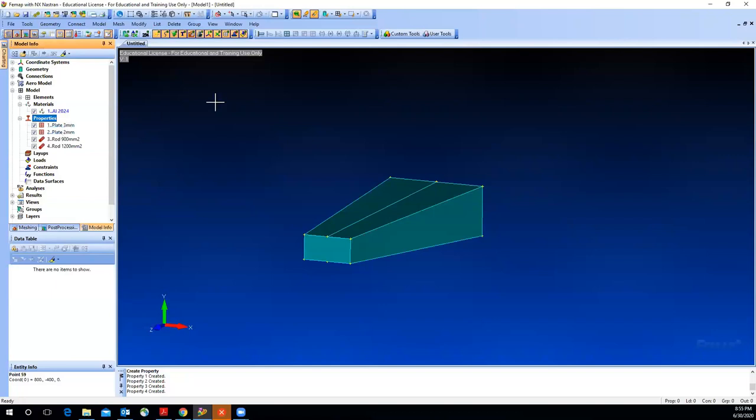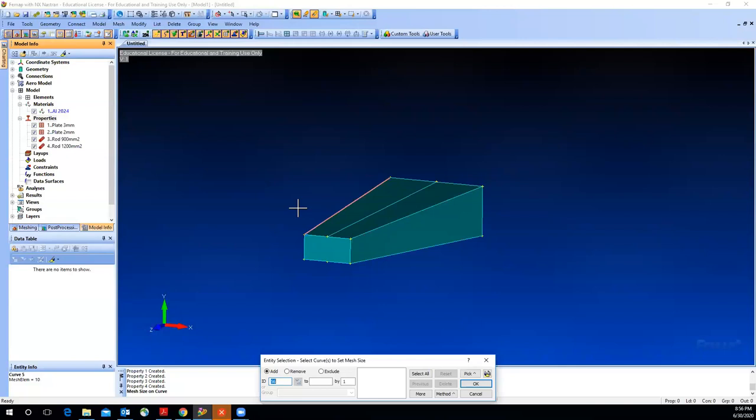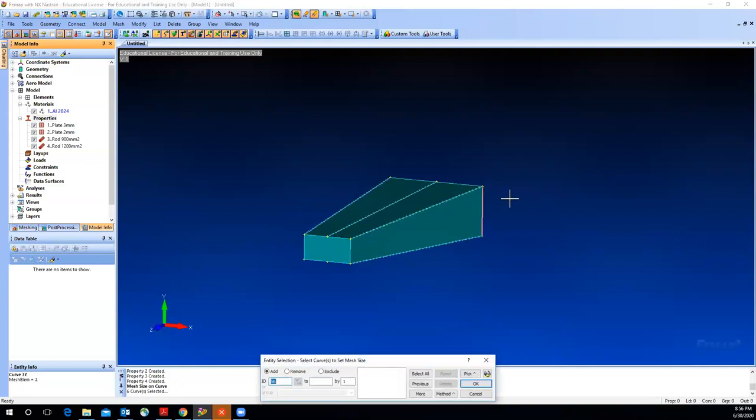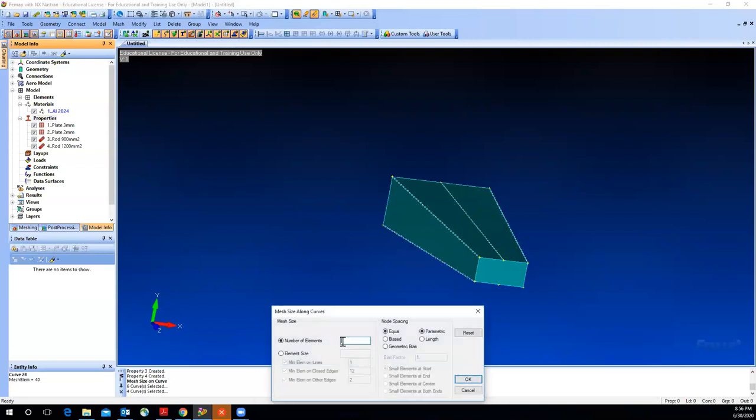So let's maybe start, if I do the mesh size, so mesh control size along curve. So I want to do a mesh that we only consider quadratic elements, okay, for the plates. So let me choose all these ones here. And let's say for these ones, I want 40 elements. Okay. Now let's say for this one, and this one, that one, that one. So I want 8 elements.